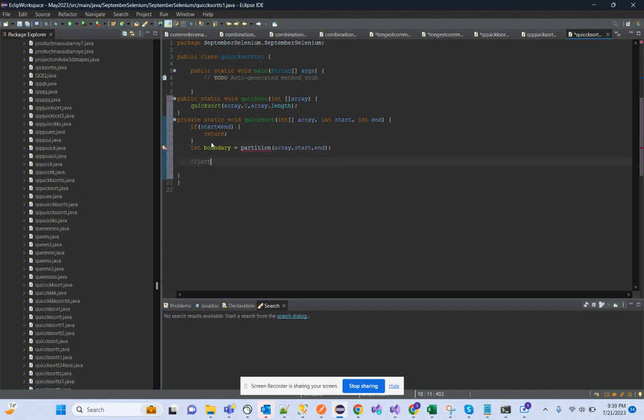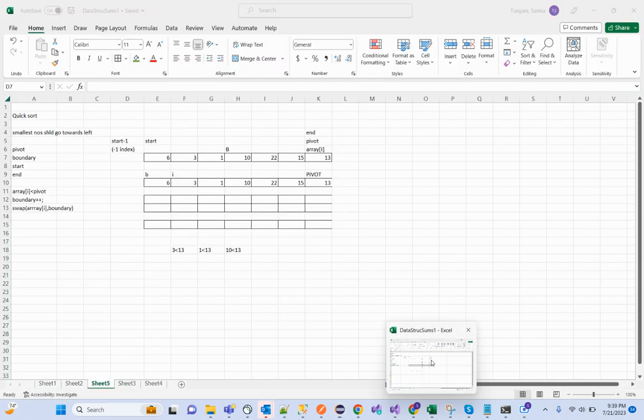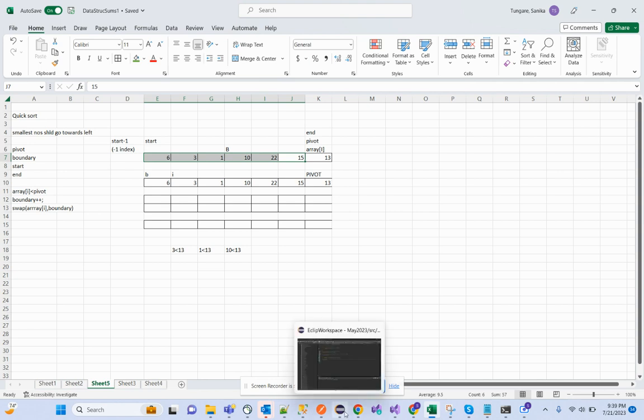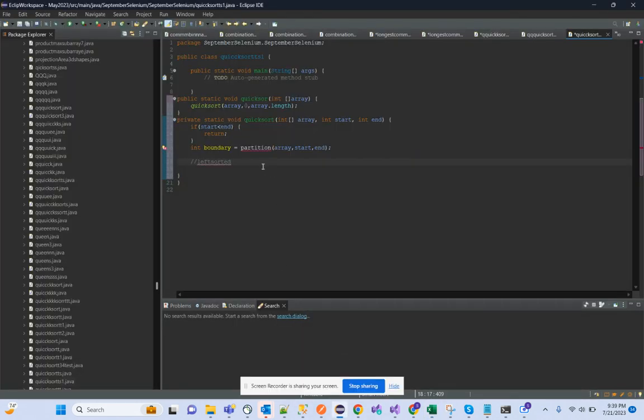Then we have two arrays, that is left sorted and right sorted. Left sorted is something which is before start. If you see, this is the left sorted one. This is the start. This is called left sorted, before boundary, before start. That is the left sorted one. And from pivot onward, that is the right sorted one. That's how left sorted and right sorted are defined in quick sort.